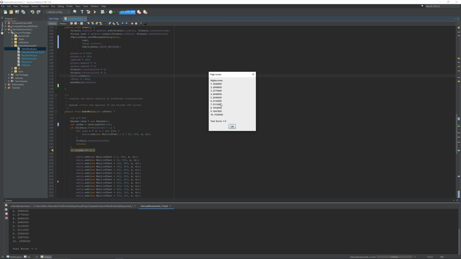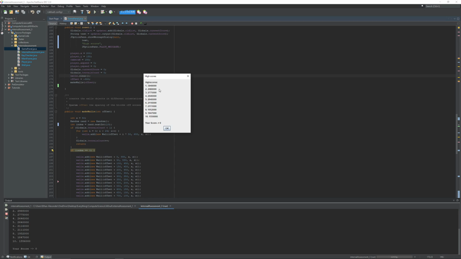These are all sorted using a bubble sort. The list isn't too large, so a bubble sort will do it quite quickly, and they're just saved to a regular text file and then opened up when the game starts.